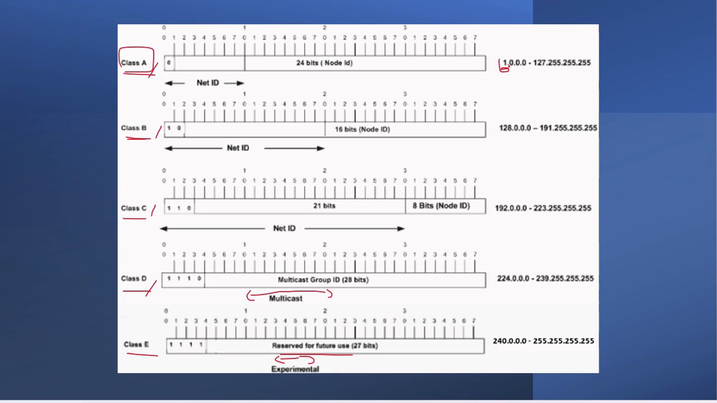The first number from 1 to 127 is a class A IP address, and 128 to 191 is a class B IP address, and 192 to 223 is a class C IP address. 224 to 239 is class D, and 240 to 255 is class E. We only need the first digit to identify the class. And 127 is specifically called the loopback interface.